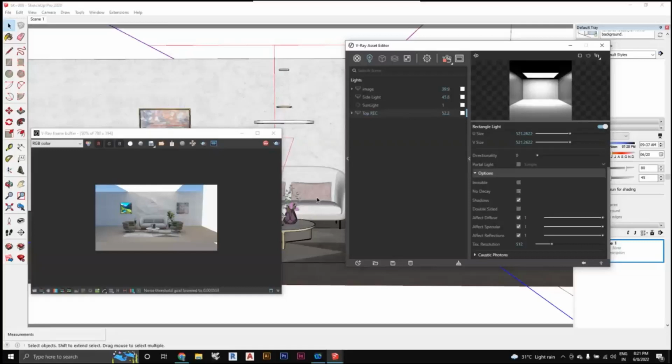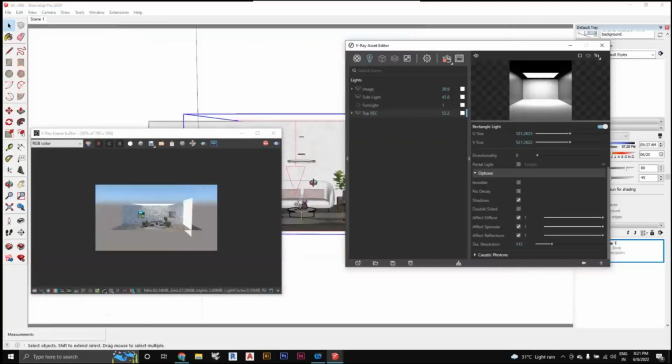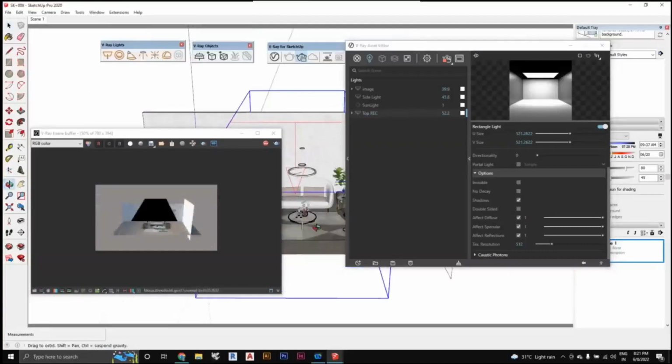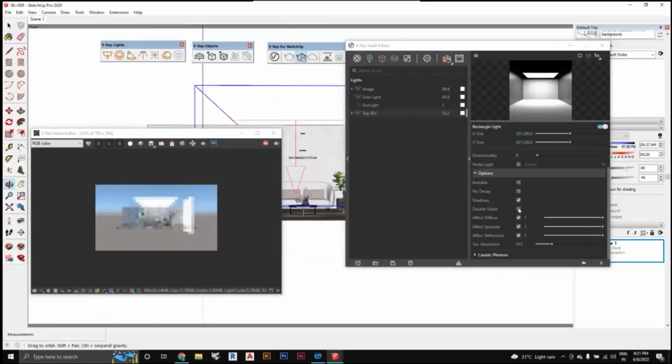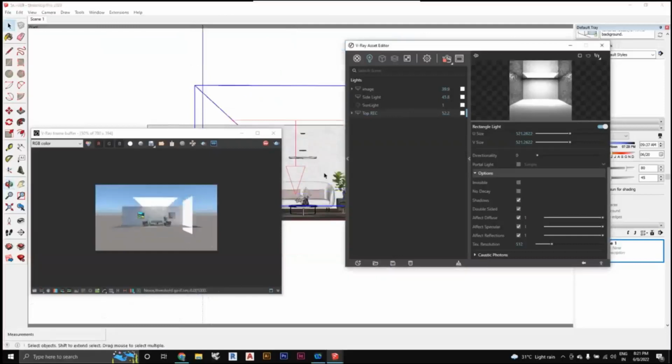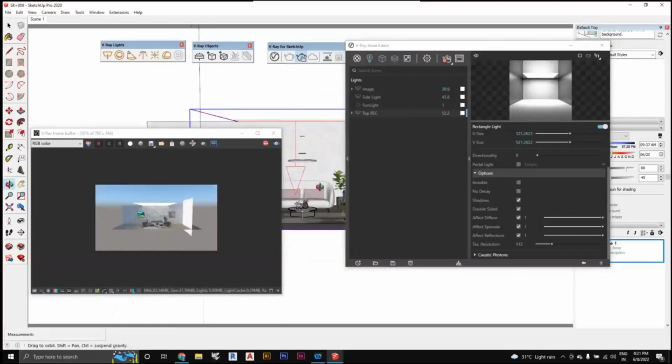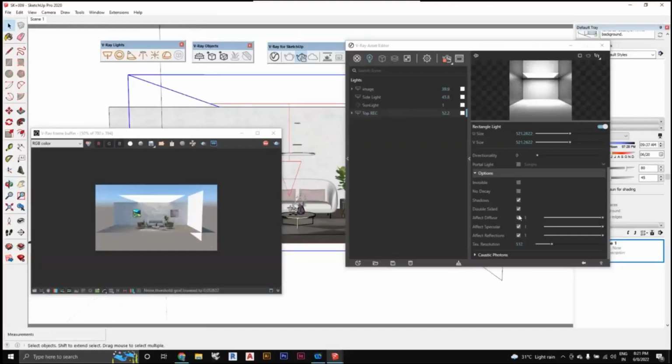And next is the double side. If you go to the top of the rectangle light, you can see that the other side of it does not produce any light. But if you check the double side, both the sides get illuminated. It becomes a double-sided light producing surface. Cool. So that is one thing that this helps you with.